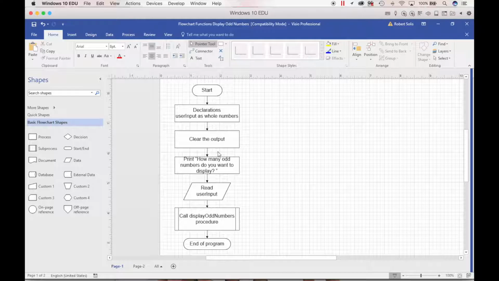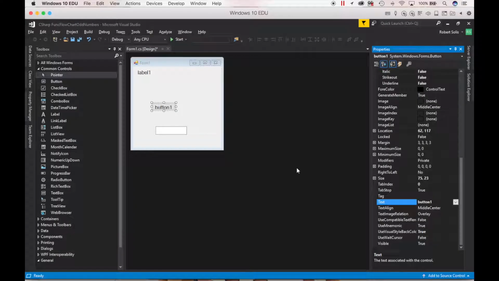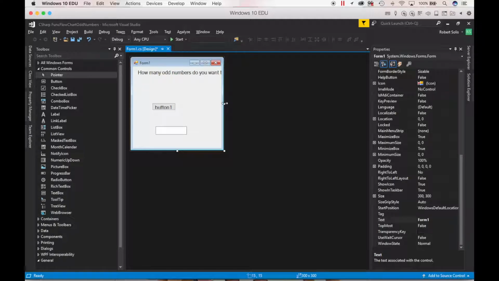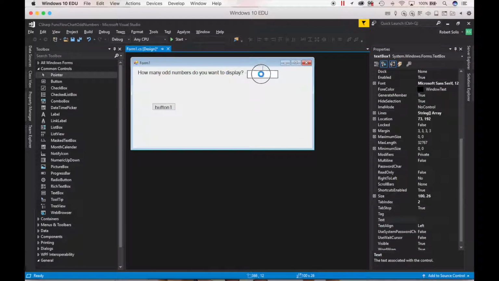Now it looks like it's supposed to say, how many odd numbers do you want to display. Alright, so that's what this print instruction means: what is the output to the user? So in this case, how many odd numbers do you want to display? Okay, so I'll take this, go to the text property, and type: How many odd numbers do you want to display? Put a question mark, and then let's place a text box after that sentence so that we can have the user input into here.